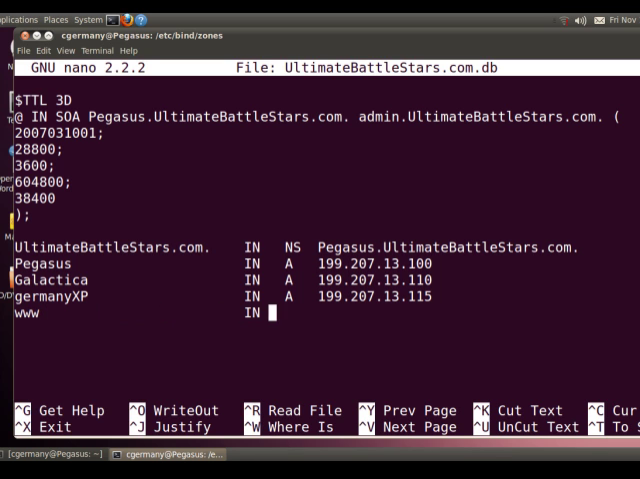If I were going to do that, I could add what's called a CNAME, an alias record, or a canonical name. And the neat thing about these is I don't have to map it to an IP. I can actually map it to a previously defined A record. So, Galactica. And that's just an alias or another name for Galactica.